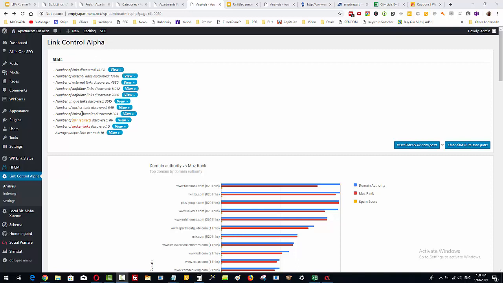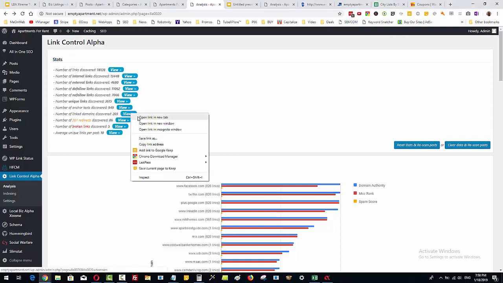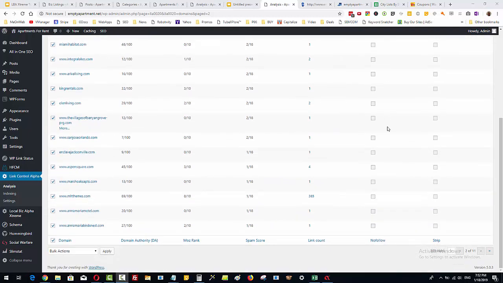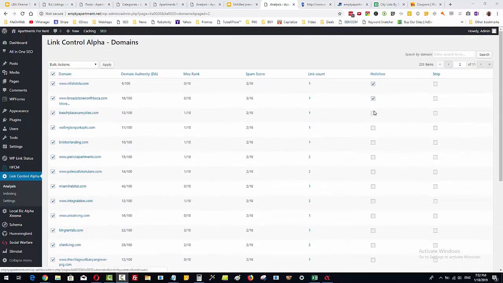Now if I come down a little bit here, you can see it will give me more information about anchor text and also the linked domains that we're linking out to. Now this is my favorite part here, because I can simply click on that, right click on that, and open. And we can see here all these links that I've got going out. And we can see the domain authority. And we can see that very, very few of these are nofollow, okay?